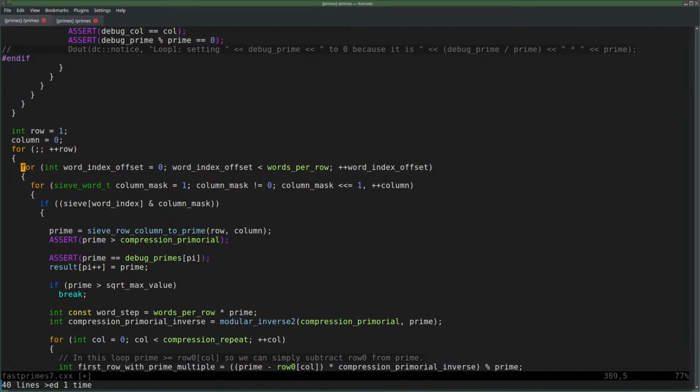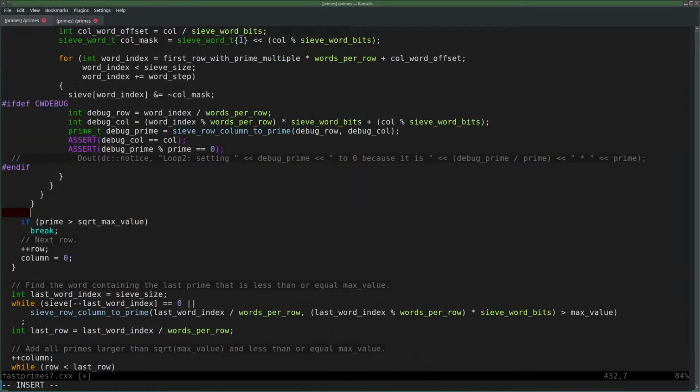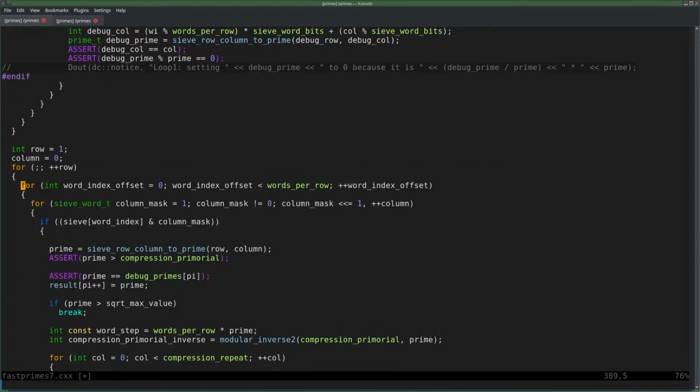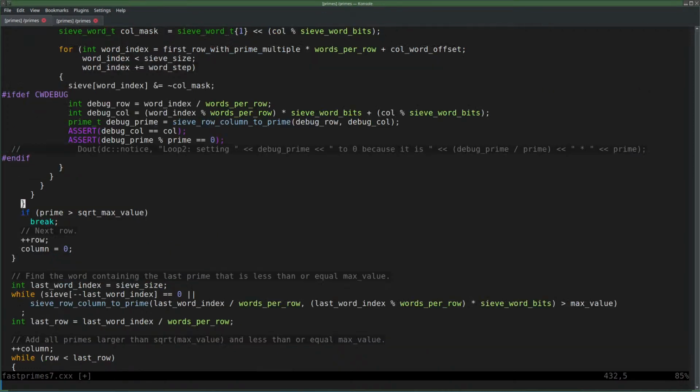I think I need 3, 4 loops. So this one loops over the column mask inside a word. And then this one loops over all the words inside a row. So we get out of this loop, then we enter the new row. So plus plus row, column is equals 0 again.